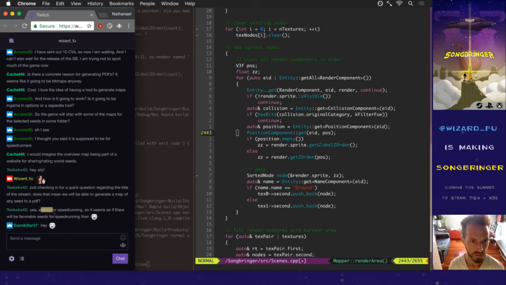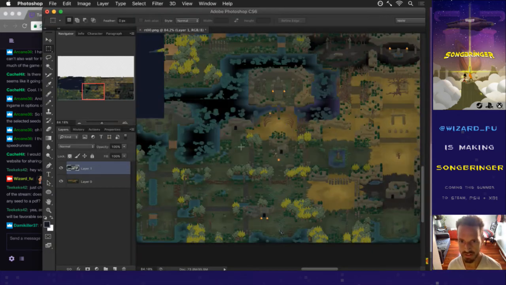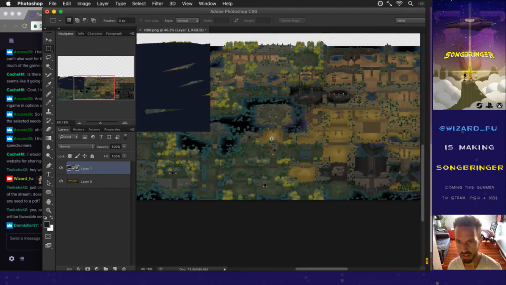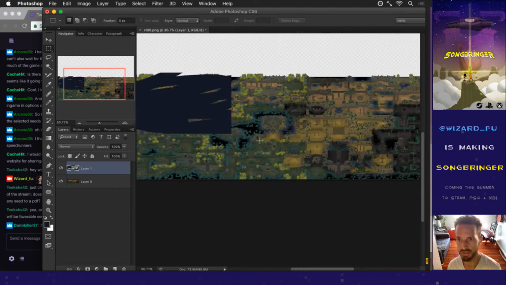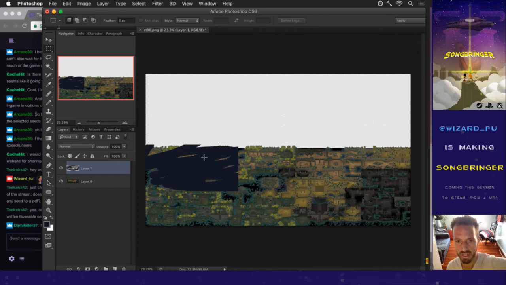Yes, there will be favorable seeds for speedrunning. I've been playing Wizard. This is the overworld map for Wizard. And Wizard is actually pretty good because you can get to level 8 pretty fast and get the chip and the glove. It's actually pretty doable. You can actually beat level 8 at, I think, a fairly low level of health.